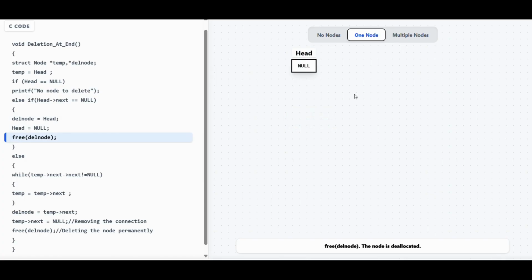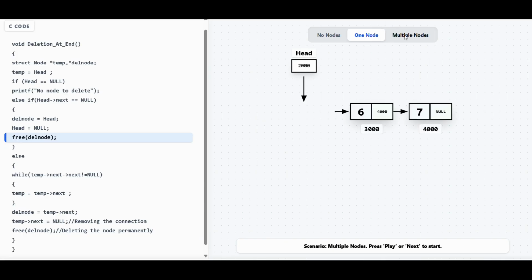This is if the list contains only one node. Now let us come to the main part, that is multiple nodes. Here 7 will be deleted, so I have to reach 7. But I should not go up to 7; I should stop one step before that. For that I have written the condition temp of next not equal to null.